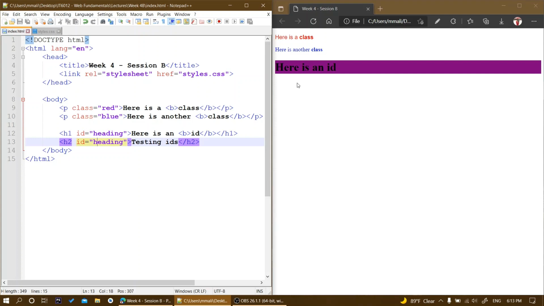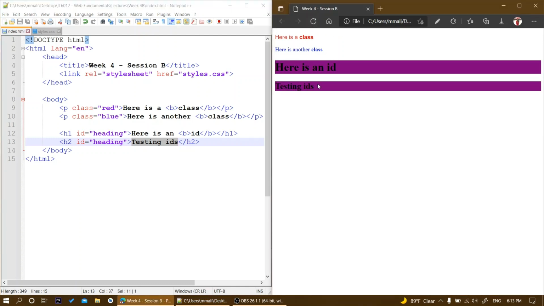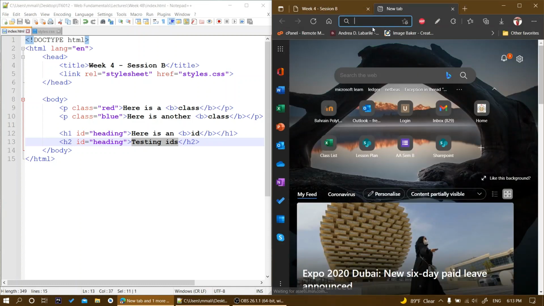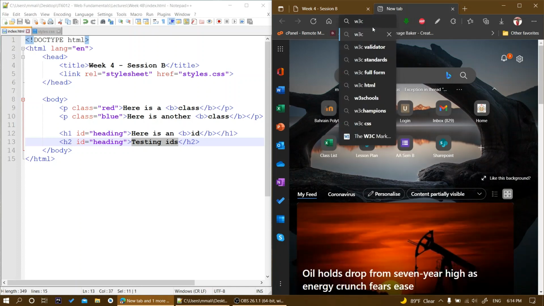If I refresh this, do you think the testing IDs would show a purple background for me here? Would it show the purple background or not? Because like I said, you cannot have two IDs with the same name, right? Again, if we were in class, I would have done a poll for that. But let's see. If I refresh it, I can still see the purple color, but let's see what happens when we go to W3C.